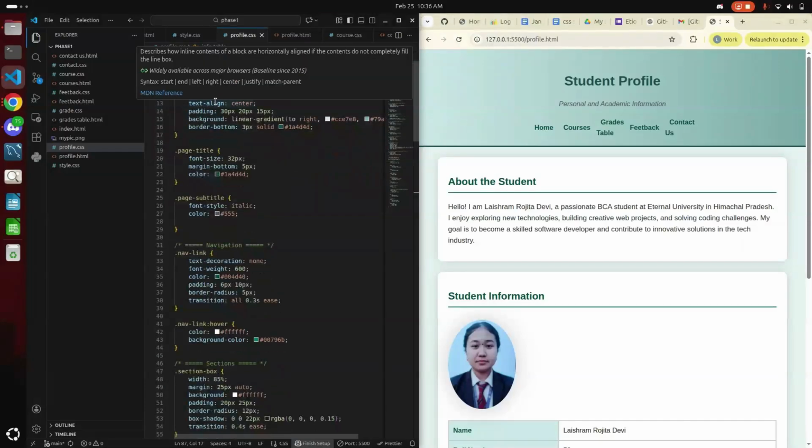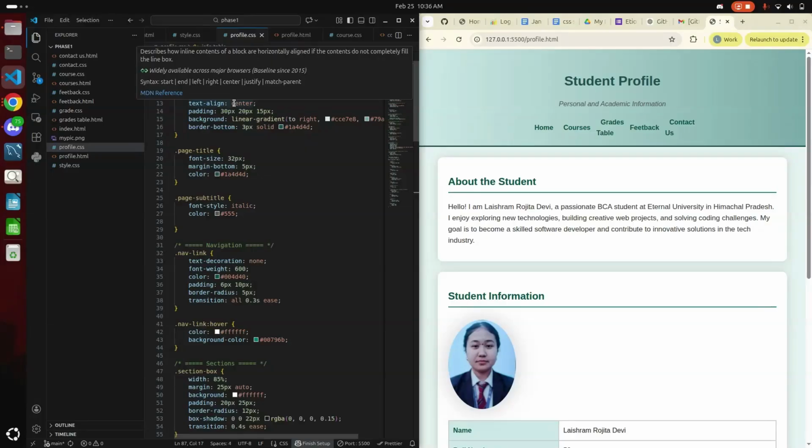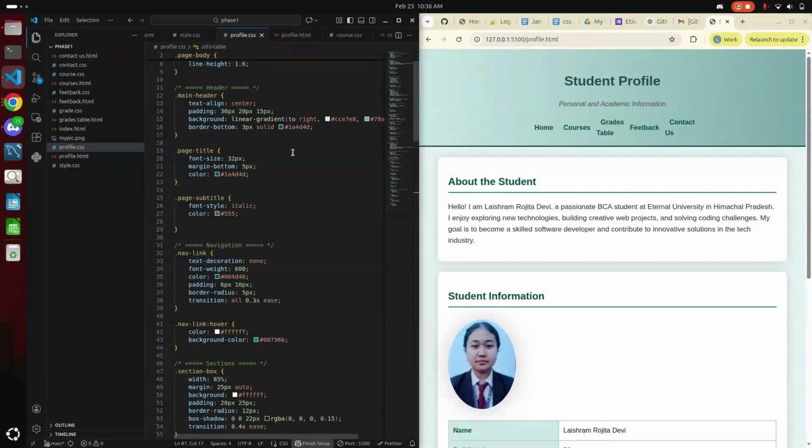Now let's go to the header part, the main header. We use text align, text align center. Text align is for aligning the inline content, whether it be left, center, or right. And as we all know, padding is for giving space inside the element itself.